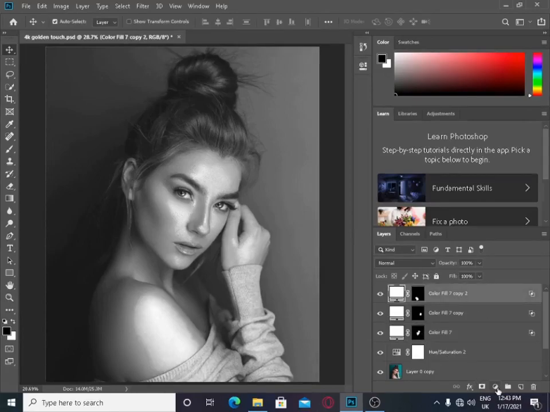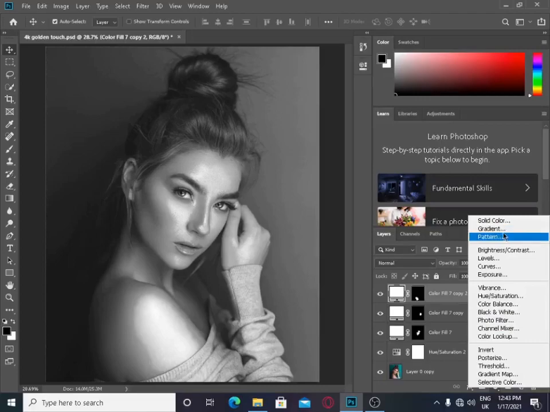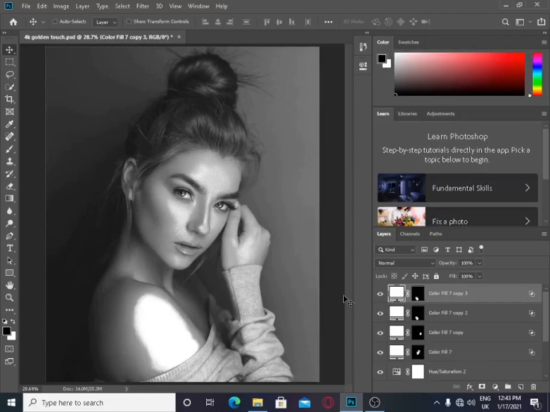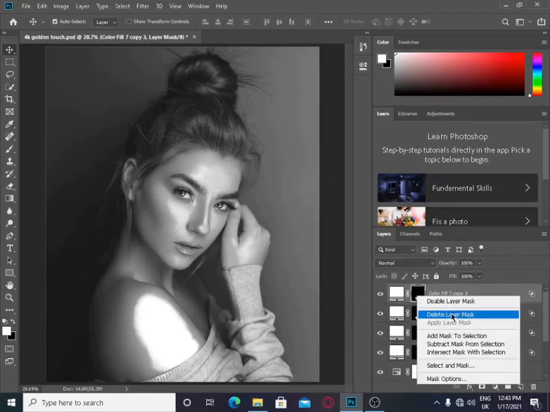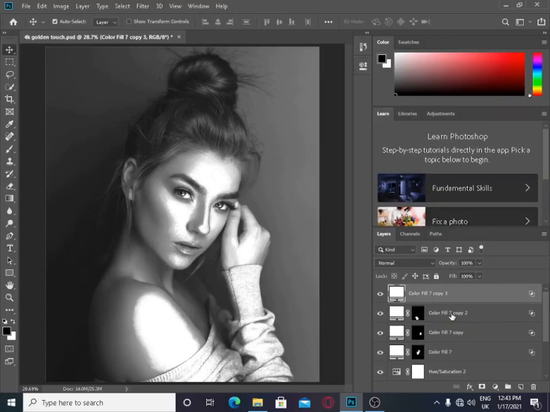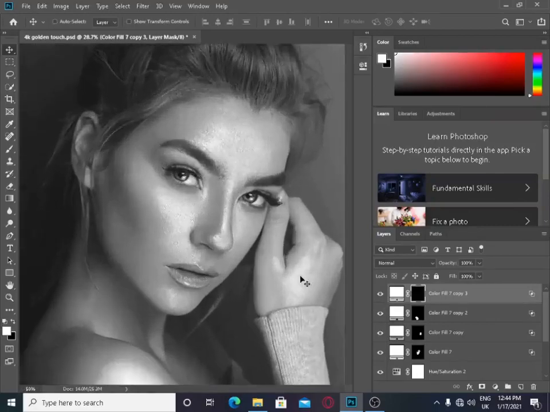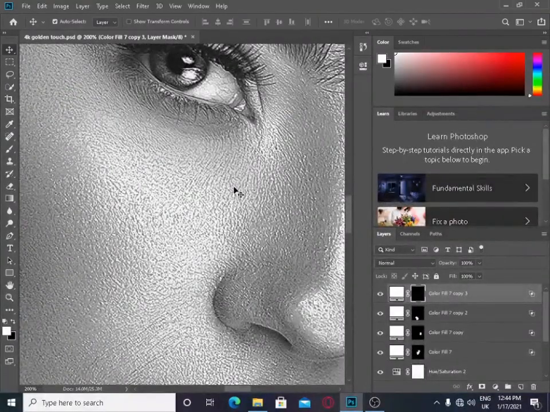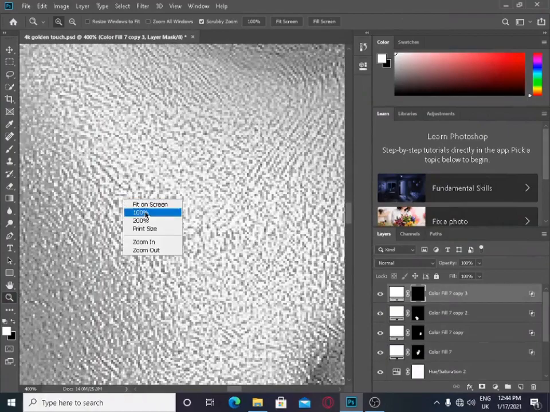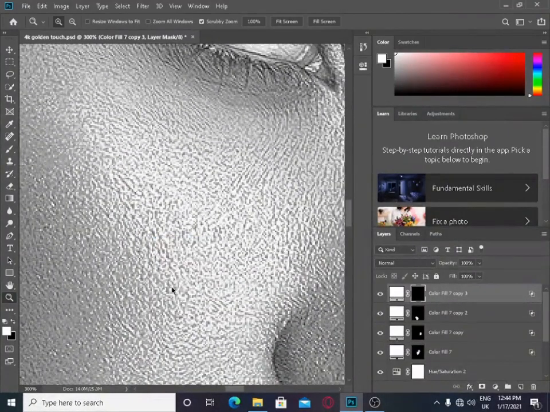Now we're going to do this for the eyes. Just click on it, go to the solid color again, or you can just press Ctrl+J or Command+J to copy it. Delete the mask, apply another mask, press Ctrl+I to invert the mask. Zoom in by pressing Ctrl and the plus key on your keyboard, or by using the zoom tool. Zoom out. To zoom out, the shortcut keys are Ctrl+ and Ctrl-.